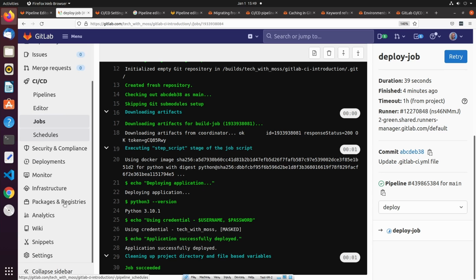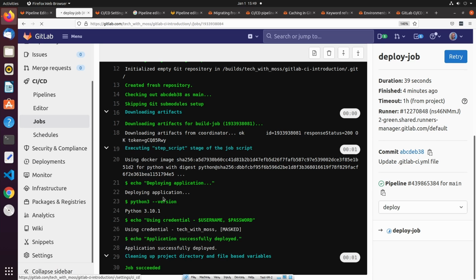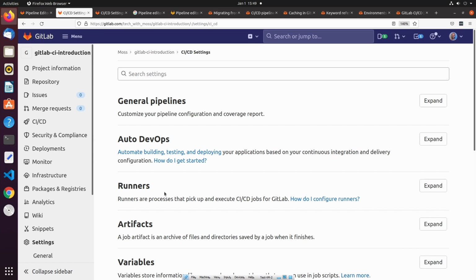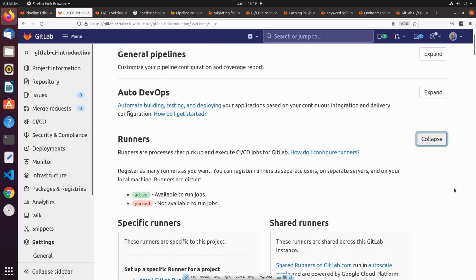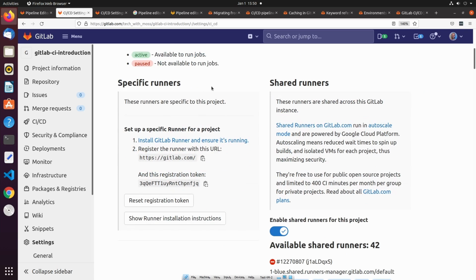So if I navigate down to the settings tab and we navigate back to the CI/CD page, there is a section for GitLab runners, and I'm going to go ahead and expand this section. And it says runners are processes that pick up and execute CI/CD jobs for GitLab. And if I scroll down here, we have specific runners and shared runners.